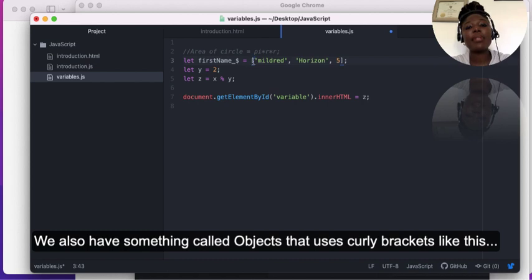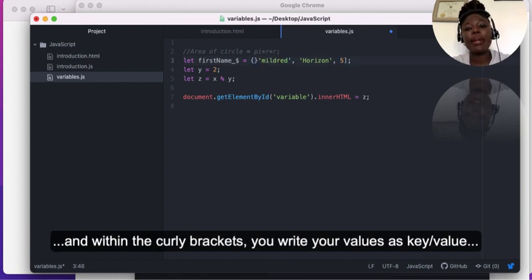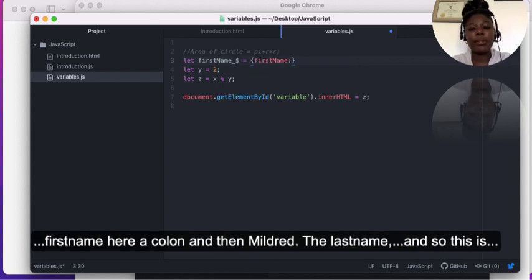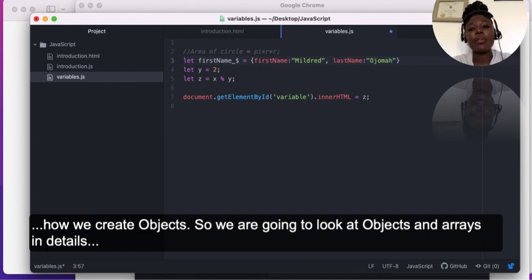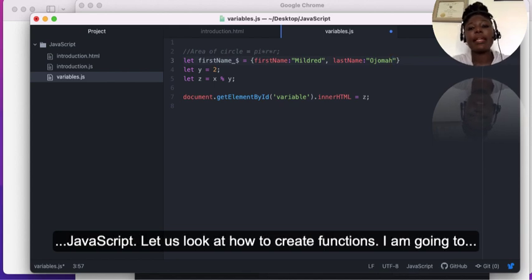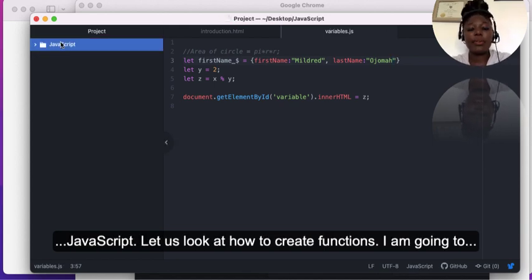We also have something called an object that uses curly brackets like this, and within the curly brackets you write your values as key value pairs. So let's say I want to write first name like this, and I'll put my first name here after the colon, Mildred. I will have last name, and so this is how we create objects. We are going to look at objects and arrays in detail later on, but this is how we use the different data types in JavaScript. Let us look at how to create functions.